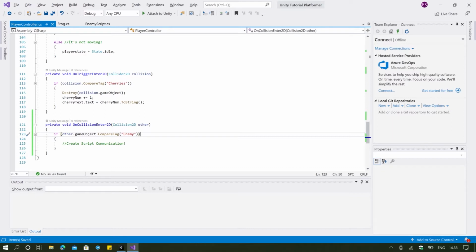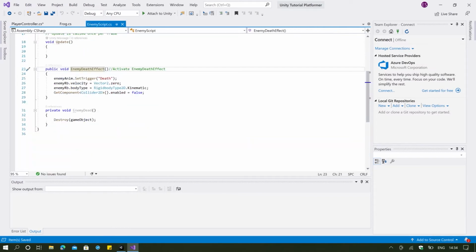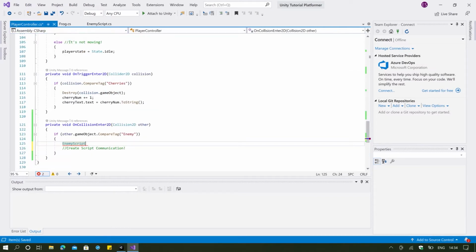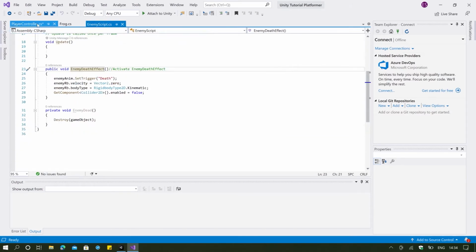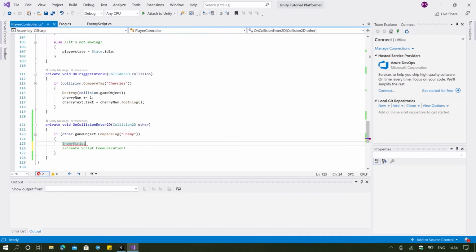And now this is where coding gets a bit complicated because we are going to create a script communication, and this is a new term for all of you. The way we can do this is we create a variable, and the variable is really special because we will be taking the name of the script. I'm going to take this enemy death effect here for our player controller, and I want to call this method. So we're going to create a variable, and the first thing you're going to type is the name of the script. The name of the script will be something like enemy sprite or something like that.